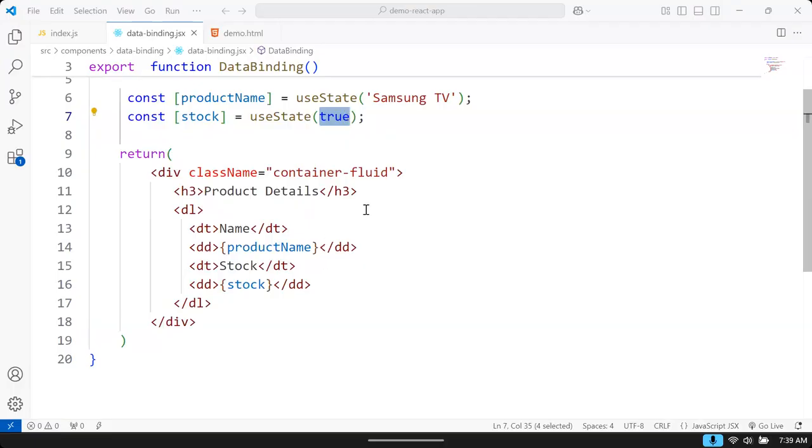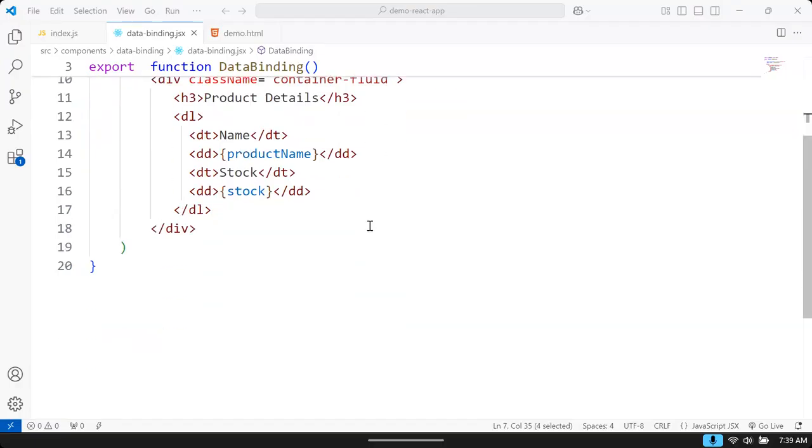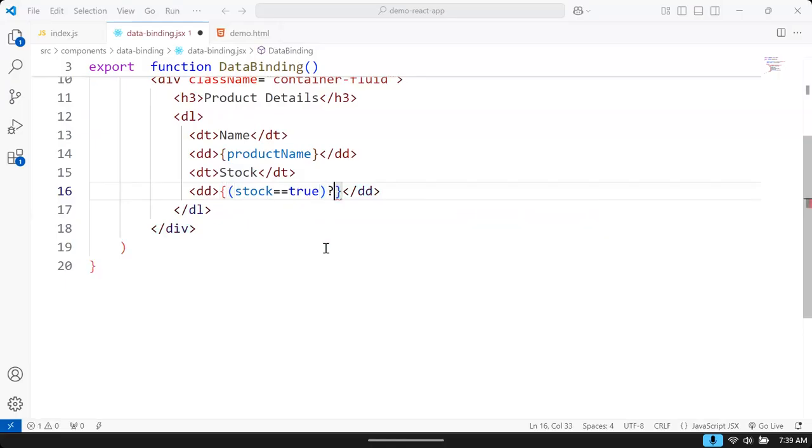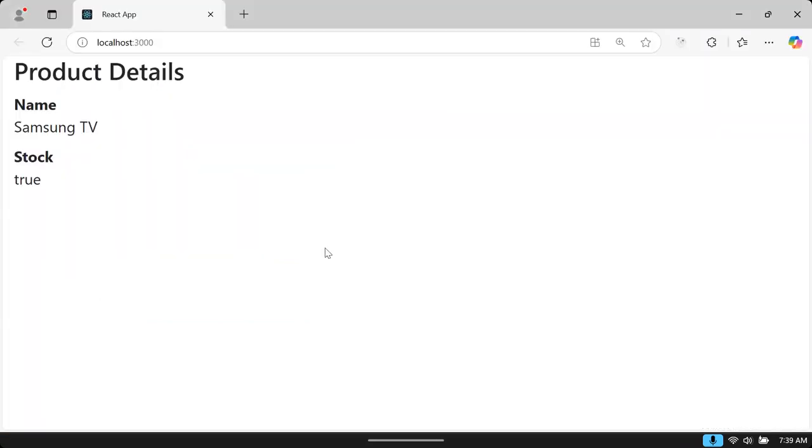So if anyone asks how do I show that value, then you have to implement some logic. How do you show a Boolean value? You can write a ternary operator. So if stock is equal to true, then question mark, you put the string true, otherwise you put the string false. Then it is going to display that. You cannot show Boolean values. If you want to show the Boolean value, then you have to define this, or you can just use the value.